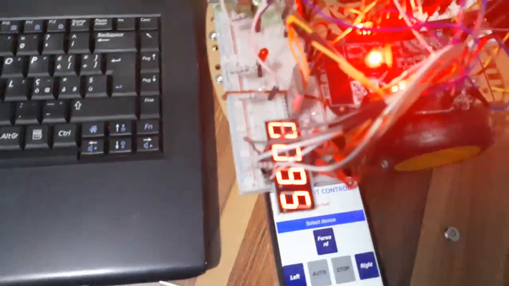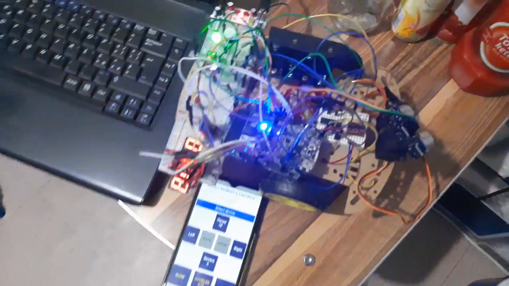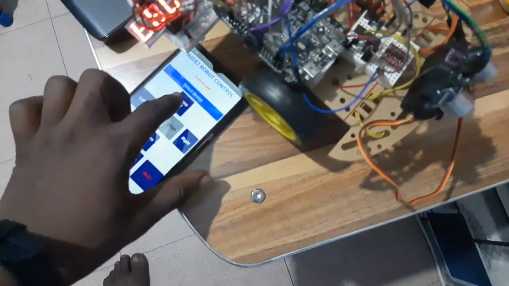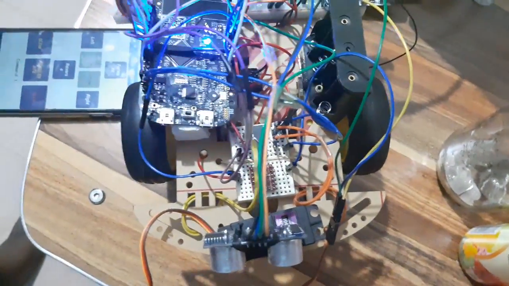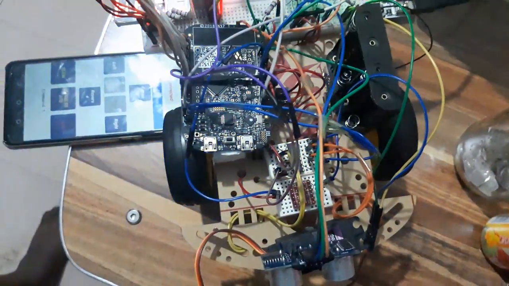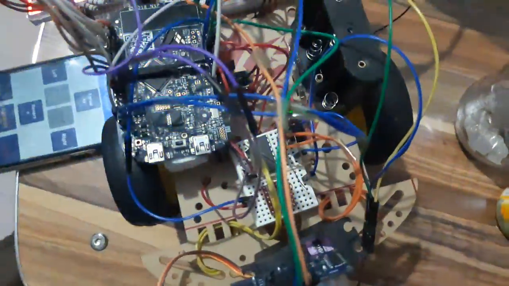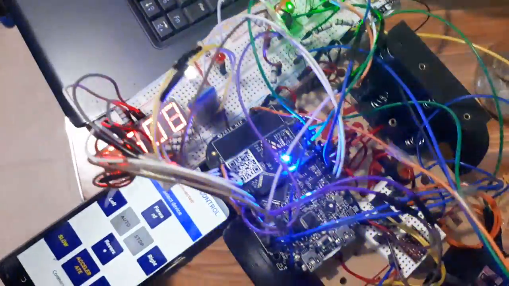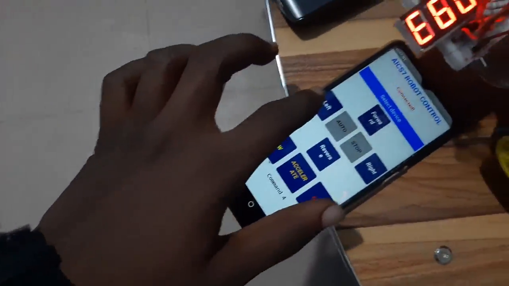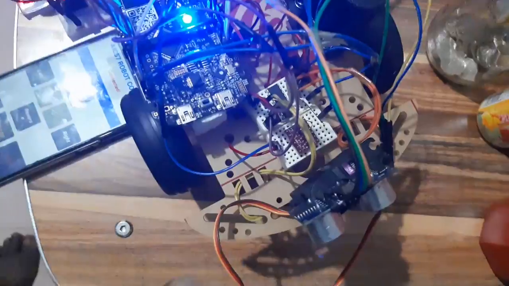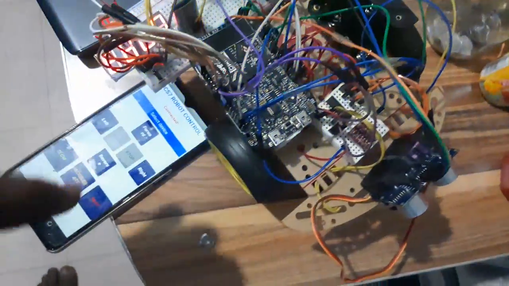Now we are going to check how the system moves forward. When I tap forward, we realize that both tires are rotating forward. Now let's test how it goes backward. When I tap reverse, both tires are rotating backward, and there's a beeping sound from the buzzer. Now I tap left, and only the right tire rotates and the left tire is still. That's how it turns left.